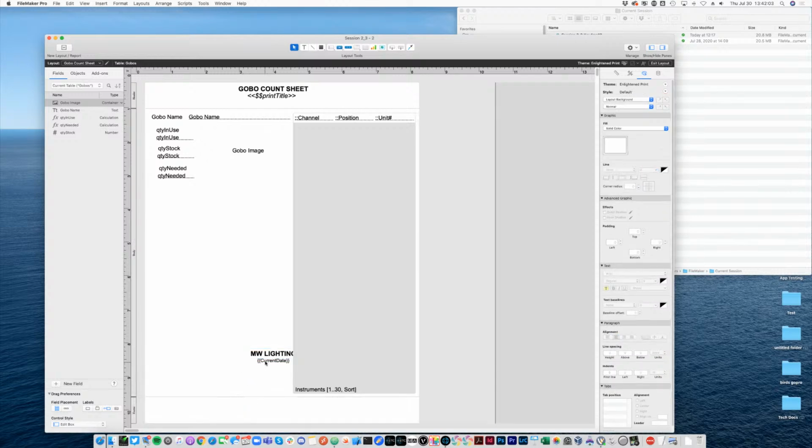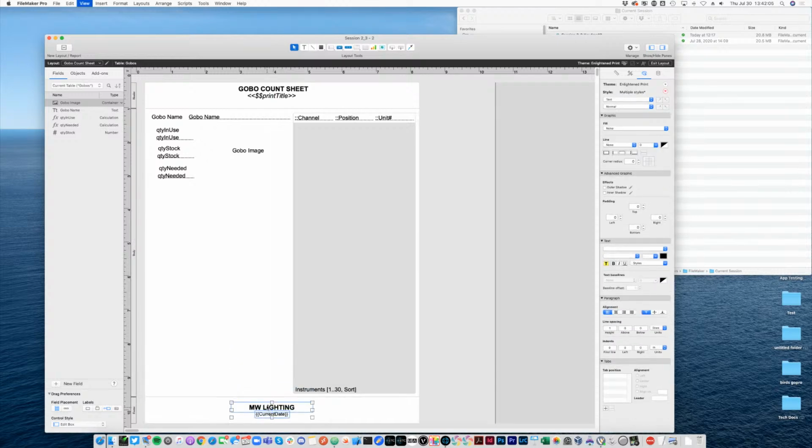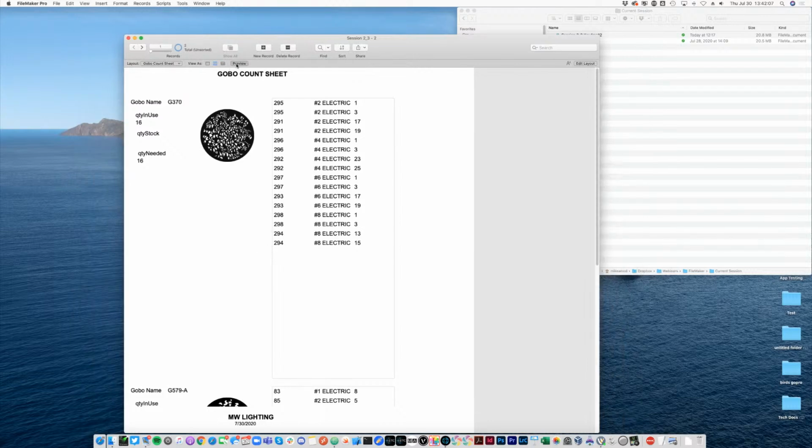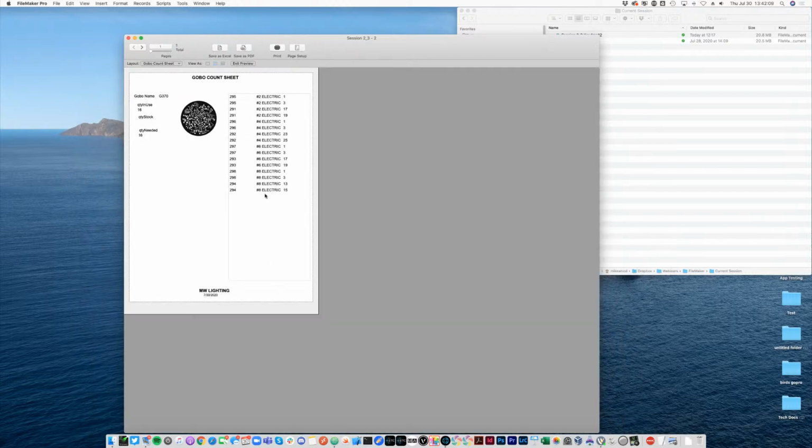Oops. Go back into browse mode now. So obviously they're not all there, but you get the idea. So you can easily create reports that have a list of all the lights that need that gobo.